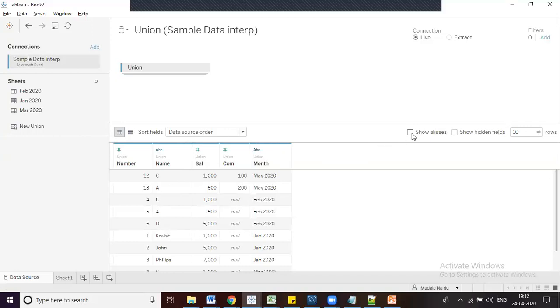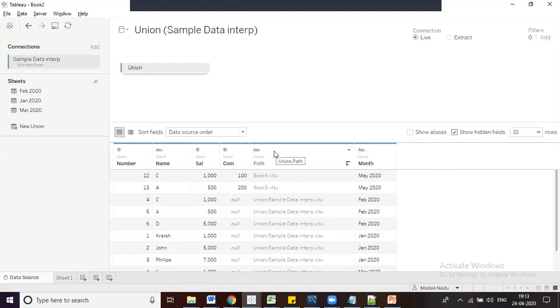So if you want to see whether any data members have aliases, you can click on it. This is the option called show aliases. Now we have another option called show hidden fields. As you remember, we hid one column which is not useful for us, right? Let's see what will happen if you click on show hidden fields. I am clicking on show hidden fields. Once you click on it, you can see the path column is displaying here.